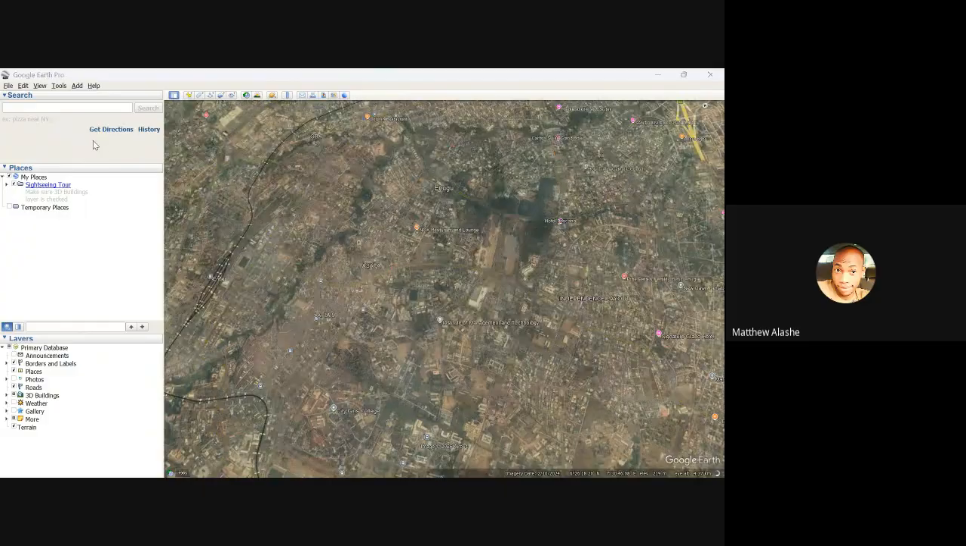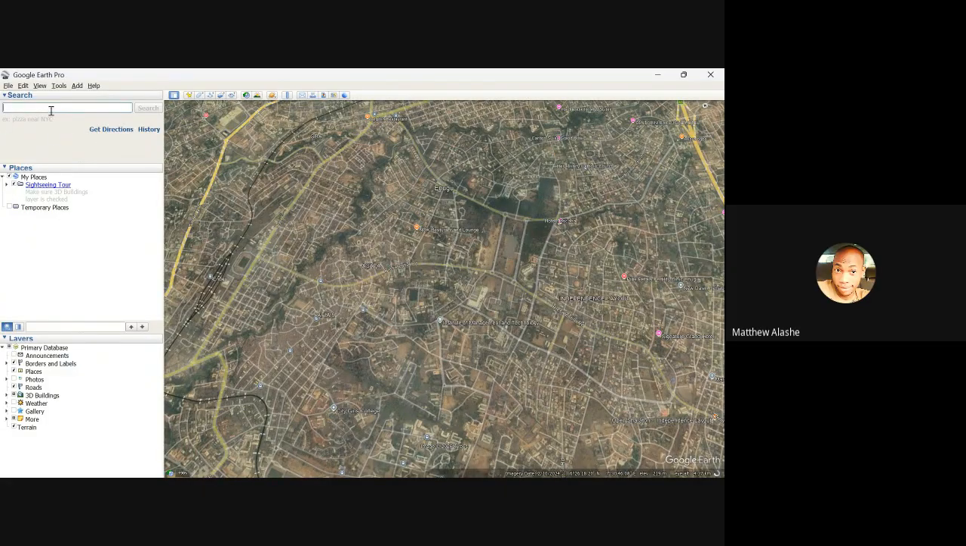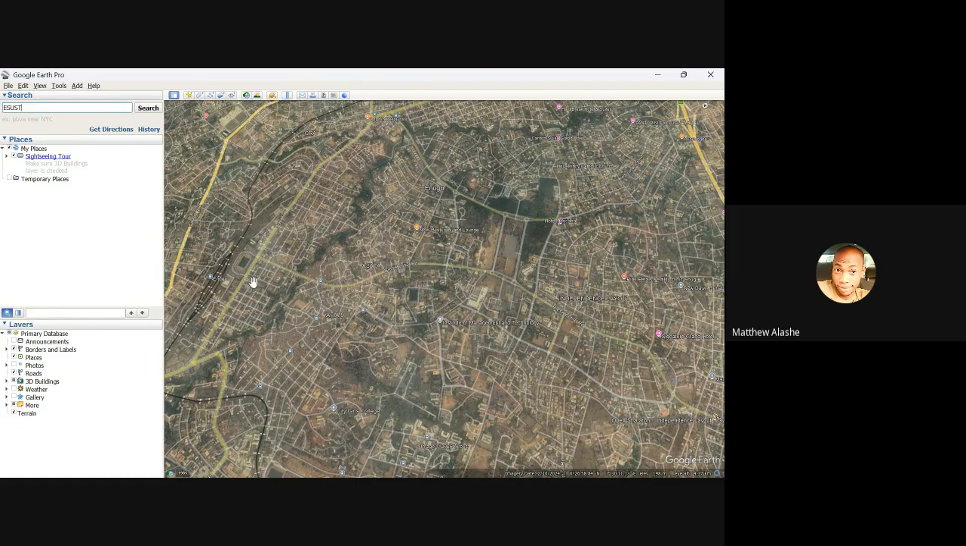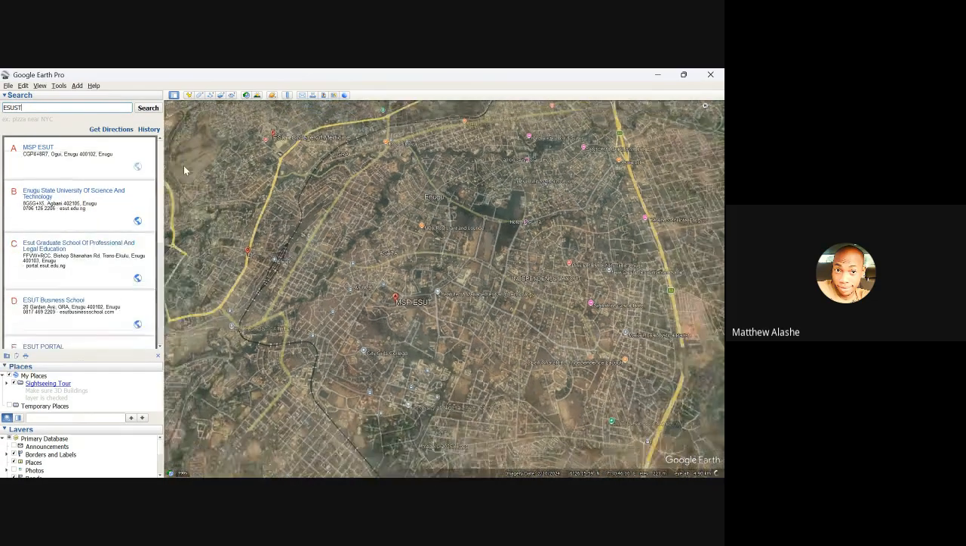Okay, so if you can't find where you are going, it's easier to just search using the search bar. You can as well search for Senate Building, University of Lagos. It's going to take you straight to the location.